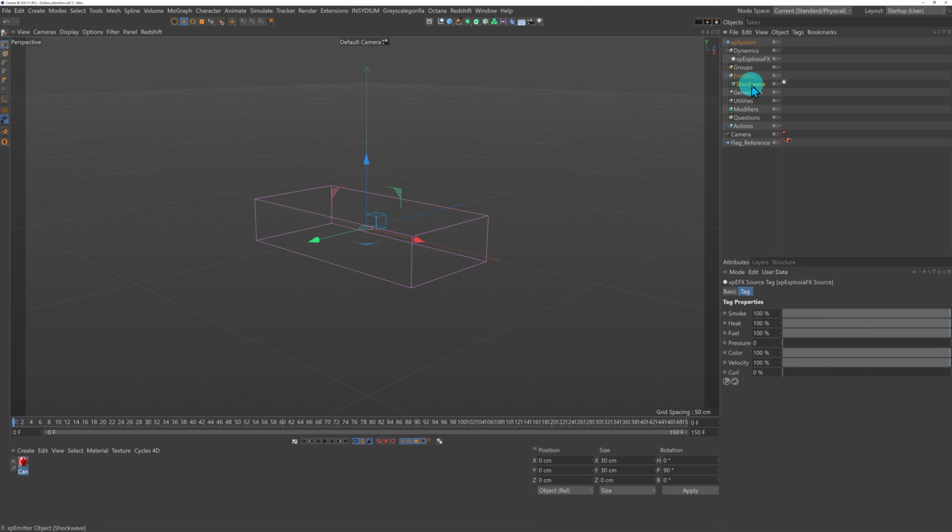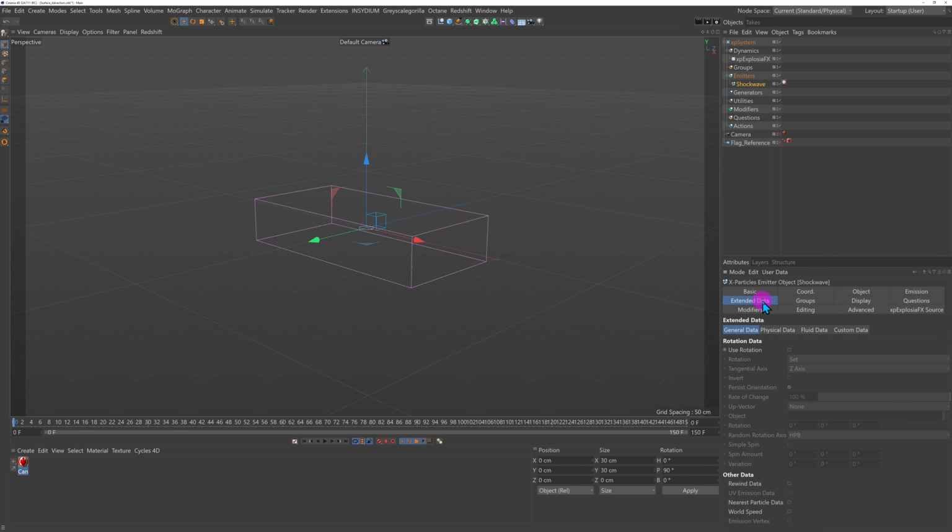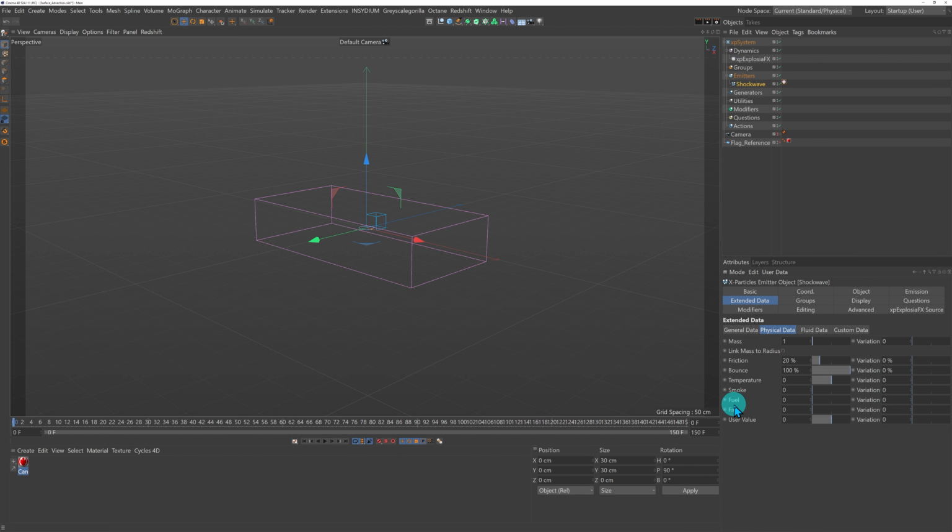The other thing I need to do is come into the extended data, and if we come to the physical data, we can see that we have no fuel, and with no fuel there'll be no Shockwave. So I'm going to add 3 fuel, see how we go with that. And now if I play, we now have our Shockwave going on.